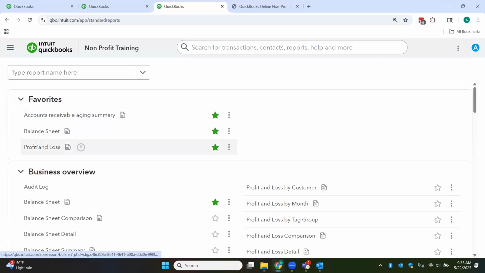Now, that being said, some of you might see statement of activity or statement of cash flows instead of balance sheet and profit and loss. They mean the same thing. It's just the fluffy language they put in there. Another example of that would be customers versus donors. They're the same thing. As a nonprofit, your donors are your customers. Some of those types of things as well.